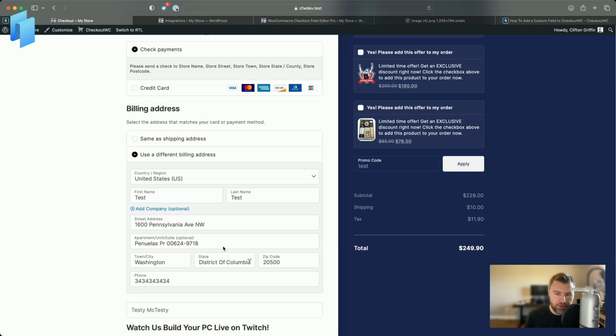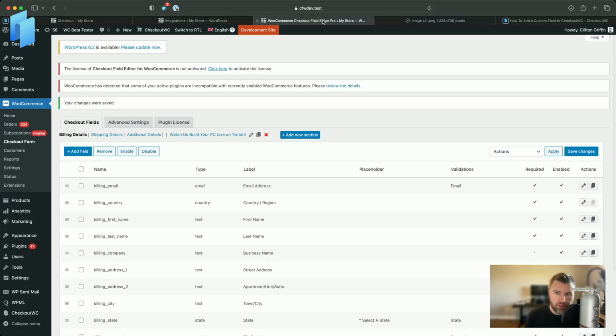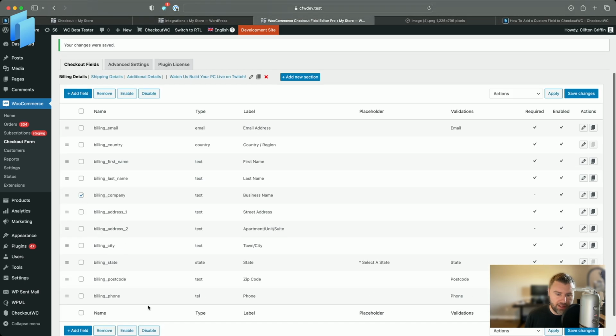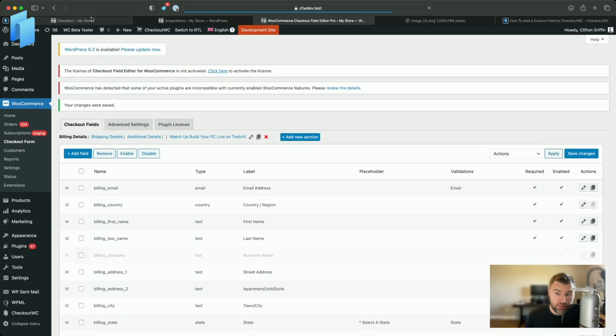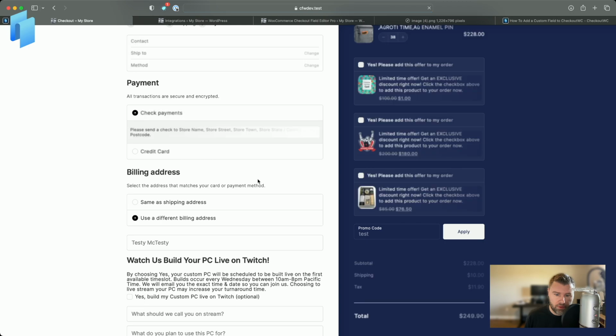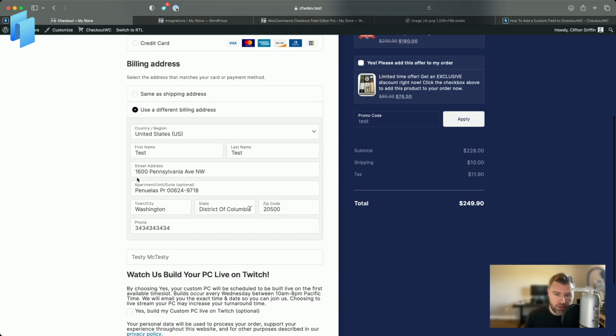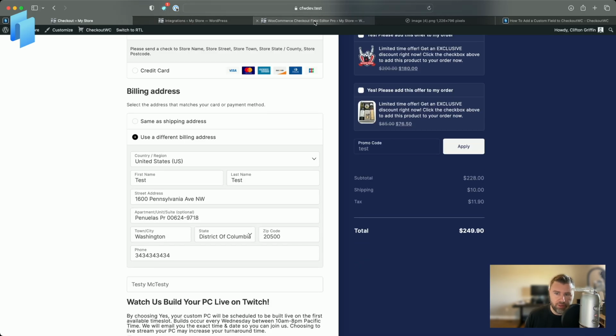So that's just a simple example of how to take control of your fields. One thing I do notice is that I did not disable the company field. So let's just go ahead and do that to show that that works. And there we go. So that's just a quick tutorial on how to customize your address fields using ThemeHigh's Checkout Field Editor plugin. You can use the same techniques generally with any checkout field editor.